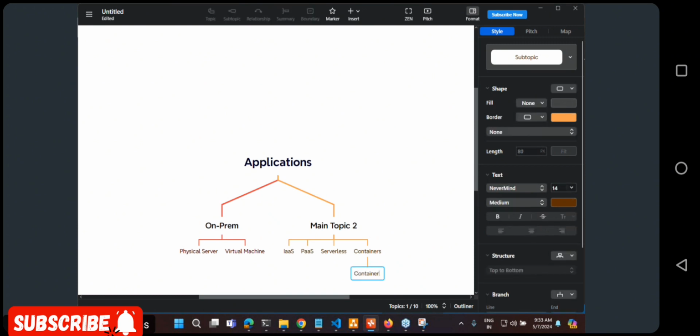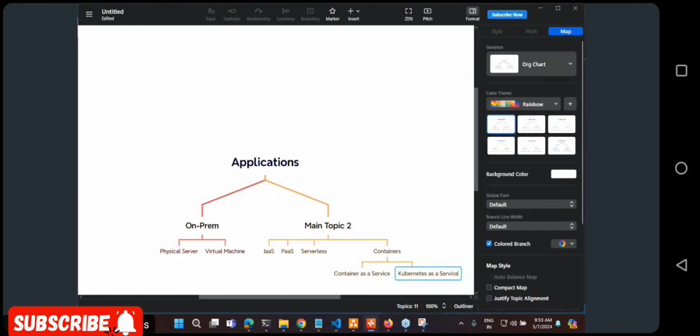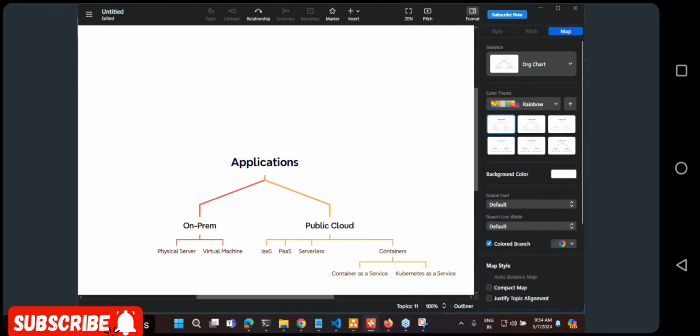One is try to run in something like container as a service, or try to run them in Kubernetes as a service. So this is basically in the cloud, or public cloud. When I say public cloud, you can replace that with AWS, Azure, GCP, Oracle Cloud, IBM Cloud, you name the clouds, Ali Cloud.